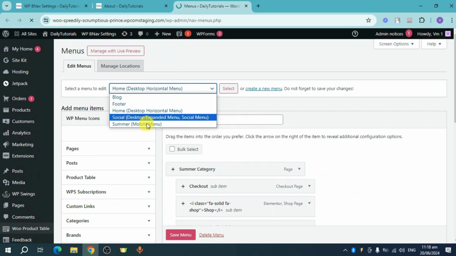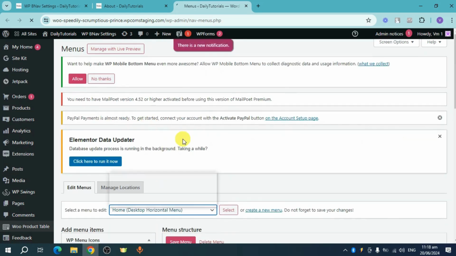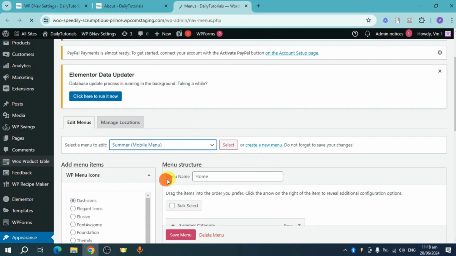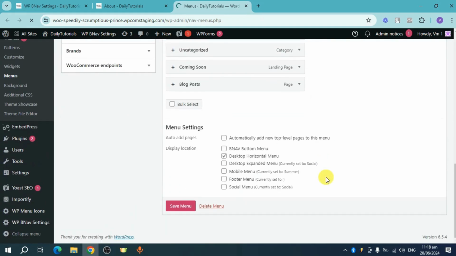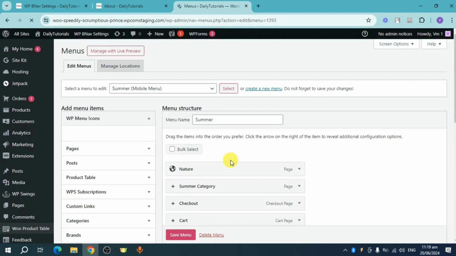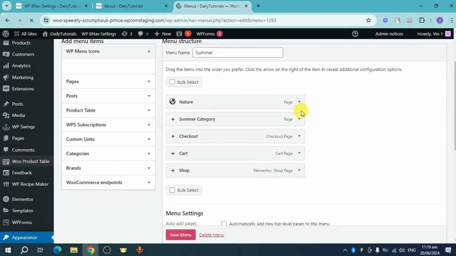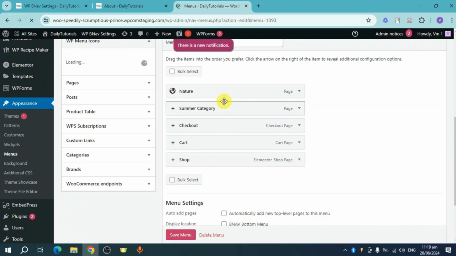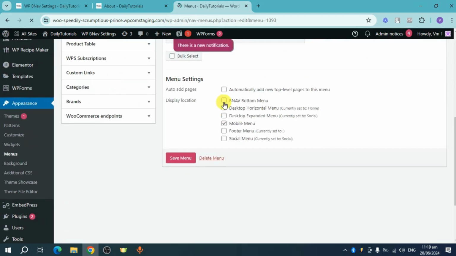I'll use this summer menu as my mobile menu for my mobile sticky menu. So let's click on it. Click on summer, scroll down, and then let's select this first. Once you have selected this, it will open the actual menu structure for your summer menu. Here it is, our menu. Scroll down and make sure to use the VNAV bottom menu as well. Click on it and click on Save Menu.